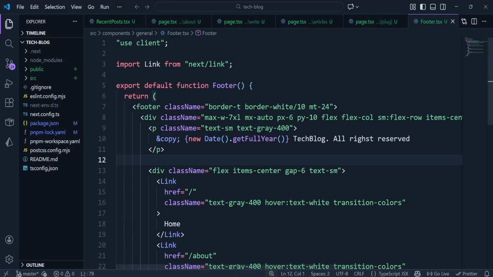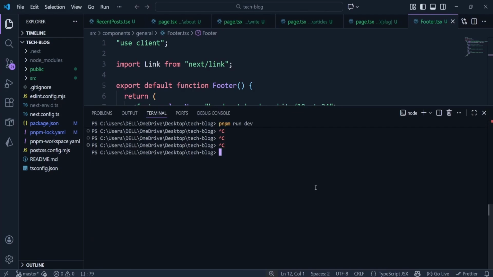So I'm going to install that library. So I'll open up my terminal. I'll just cancel this for now. Then I'll say pnpm install zustand. Click on enter.